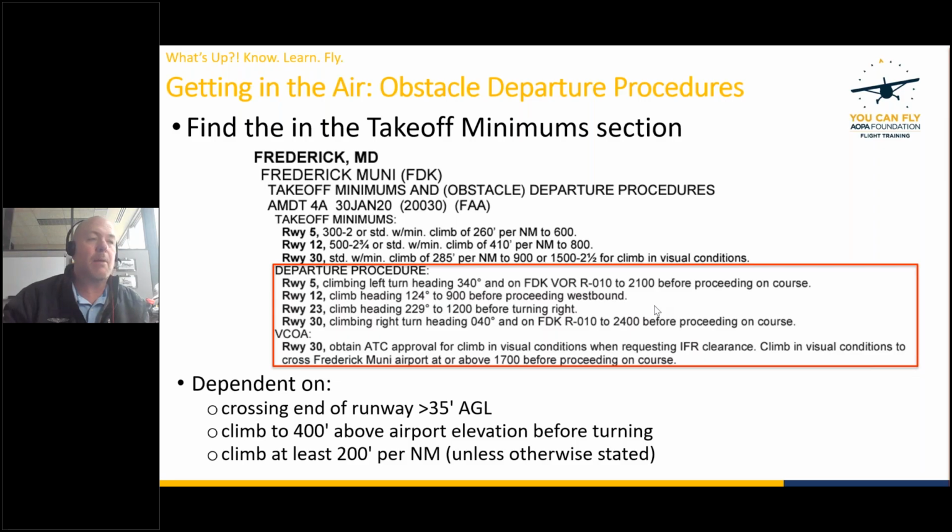So it's going to give you that obstacle clearance. There are some conditions that they are dependent on. As you can see on the bottom, crossing the end of the runway at least 35 feet AGL, you have to climb to 400 feet above airport elevation before you turn. These are just standard for all departure procedures. And then climb at least 200 feet per nautical mile unless otherwise stated. There's a table with these that you can find in the legend of the instrument approach charts and things like that. So check it out. We literally give you a procedure to get up off the ground and away at a lot of these airports.